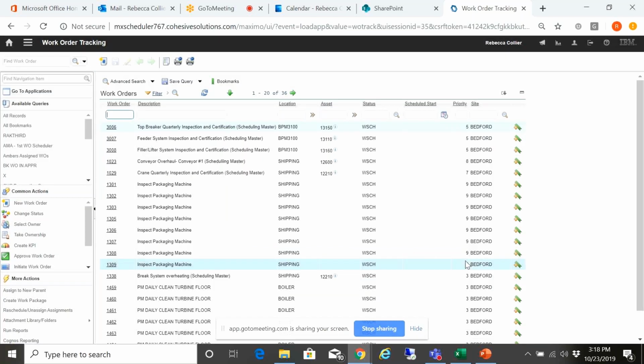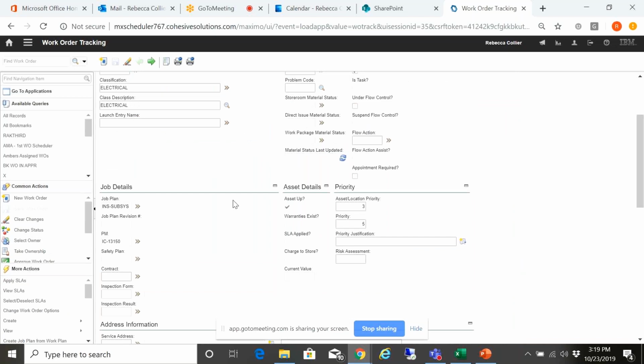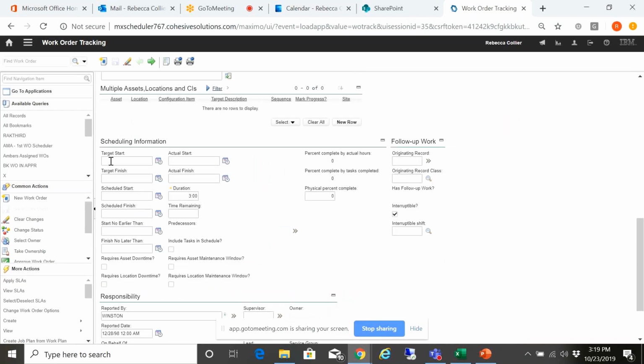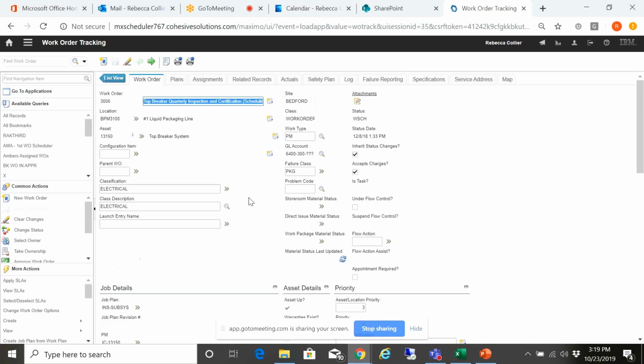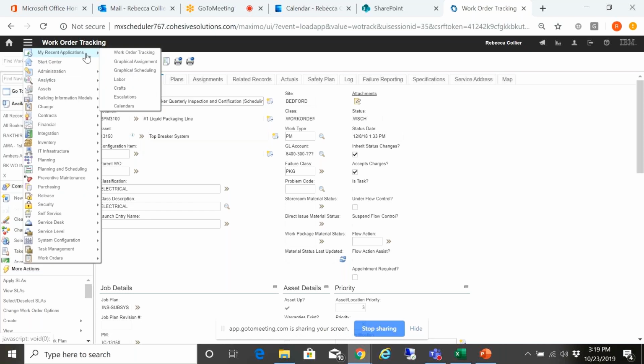Pretty easy, pretty simple stuff for most IT savvy people. So I'm just going to show one of the work orders. I'm going to navigate down to show you that right now my scheduling information is blank. I have no target start, no target finish, no scheduled start, no scheduled finish. And this work order has a 3-hour duration on it. So what I want to do now is go over to the labor application and show you what it looks like.